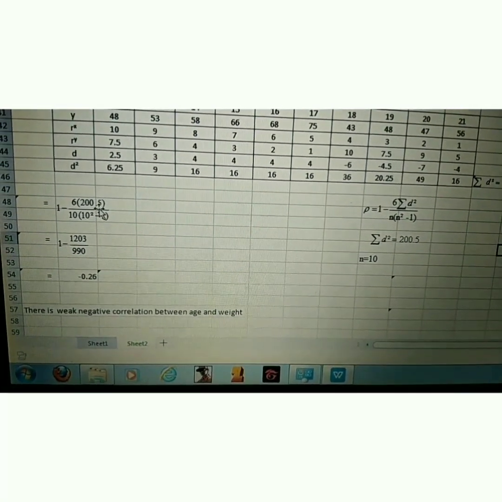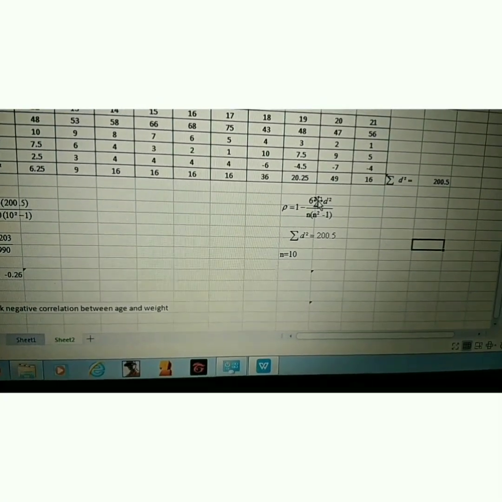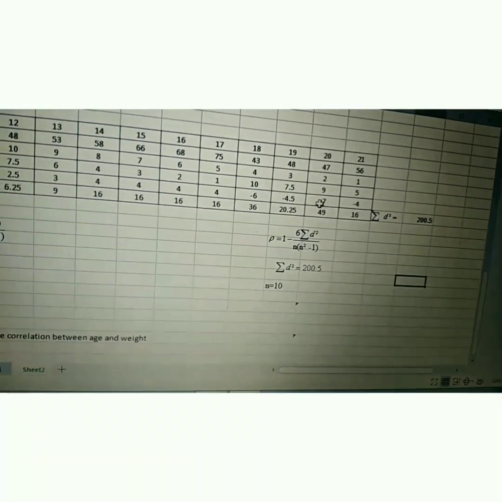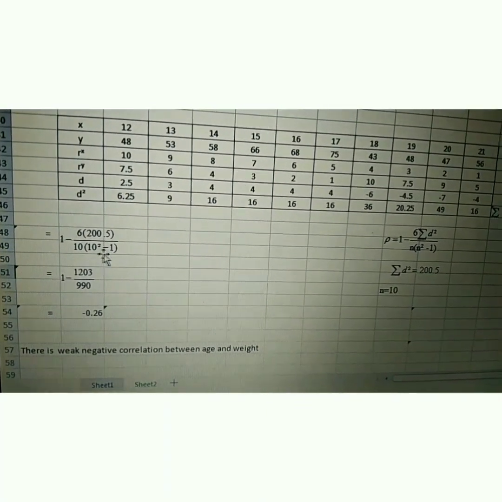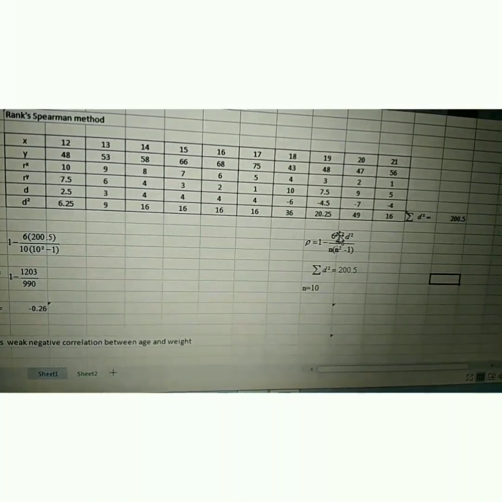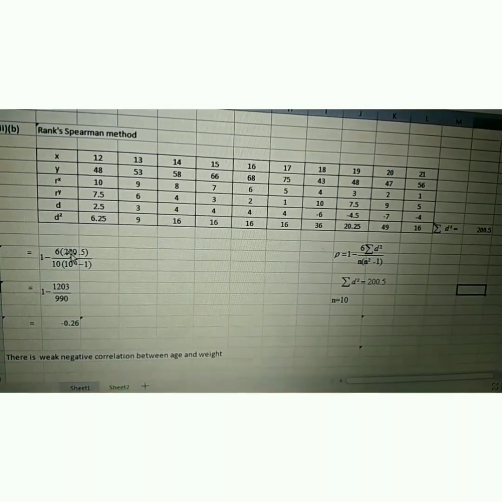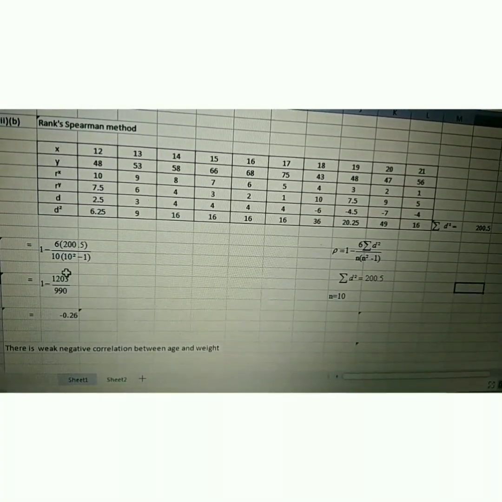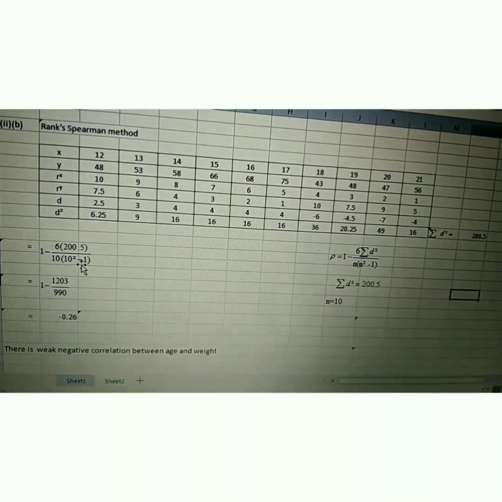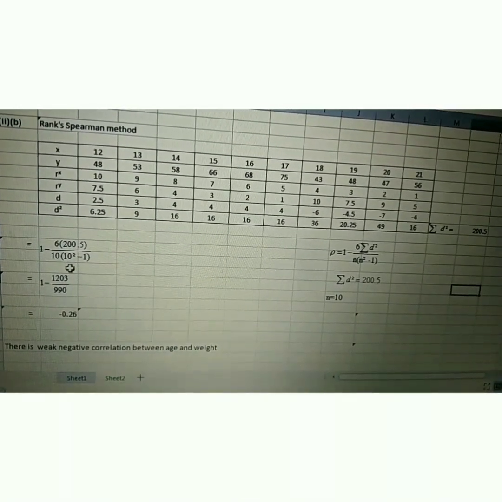6 is from the formula. D power of 2 is from here, this answer. And N is the data, which is 10 data. Just follow the same as the formula here. Then for the next step, we multiply both numbers and we'll get this answer. Then multiply both numbers, you'll get this answer. Then after finishing this calculation, in the third step you'll get the answer.